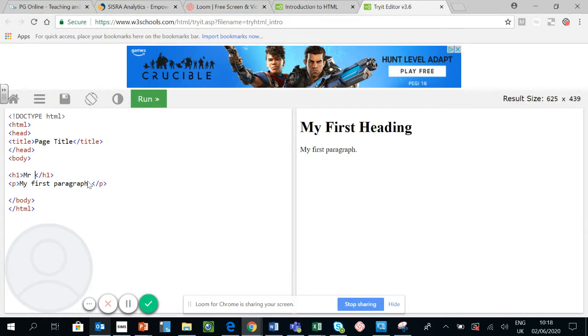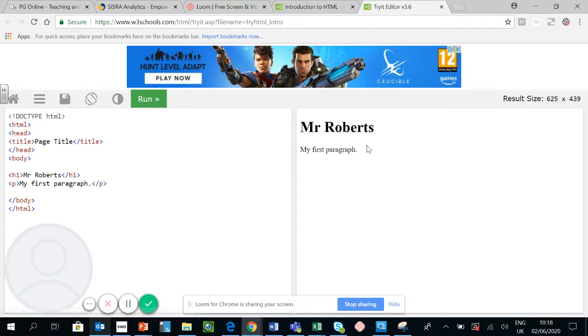Let's just put Mr. Roberts as an example, and I'm going to run it. And you can actually quite clearly see this is the basic outline of what your web page would look like when you develop your HTML code. So again, I can just put, I am testing this out.